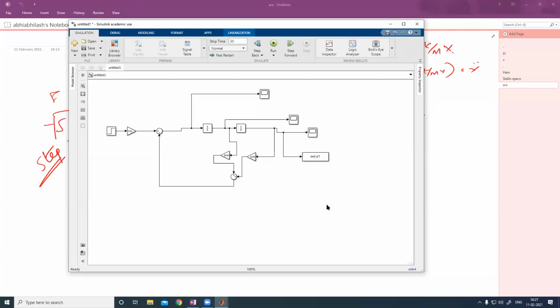Sir, we are bringing that out.y1 in the form of an array in Workspace, right? Yeah. Everything is in array only. Don't use a time series. And you don't have to submit a report for this lab also.